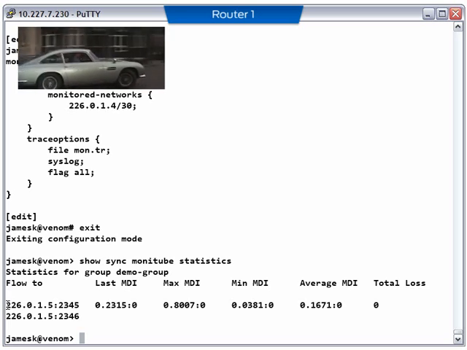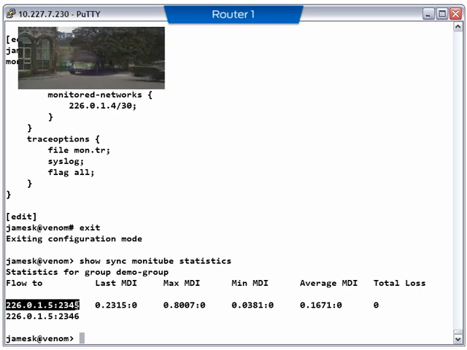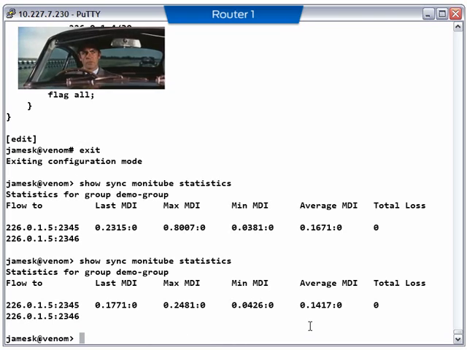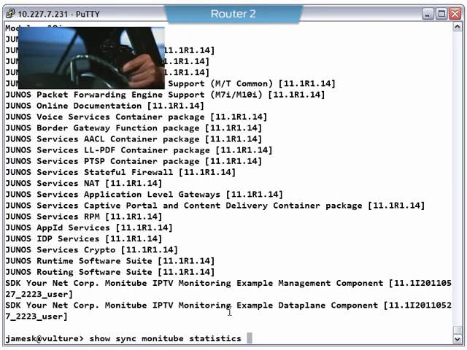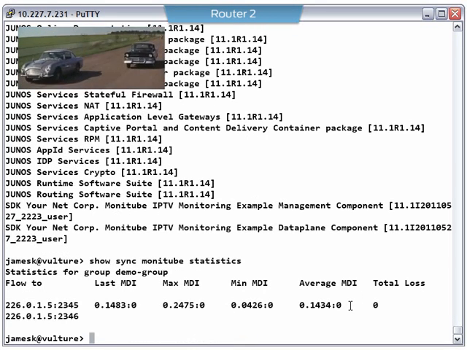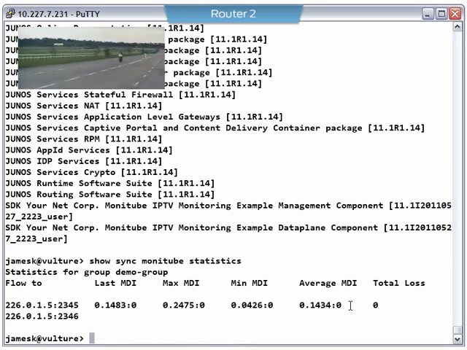All you need to see is that, guess what? This is my video flow right there, the IP address and port number, and it picks up some statistics for it. And those statistics change over time, and they're calculated on both of the devices. So if I go to my other device, you can see, great, I've got some statistics, they're roughly the same.